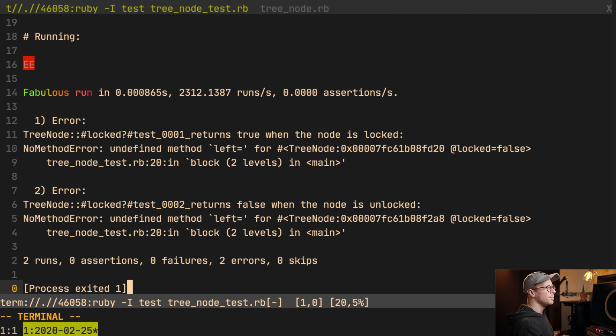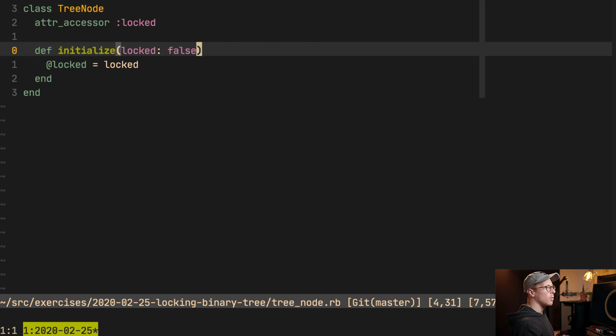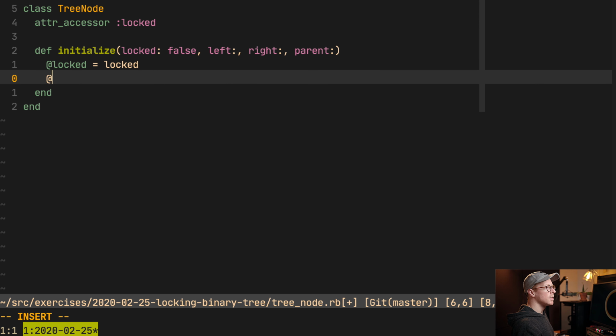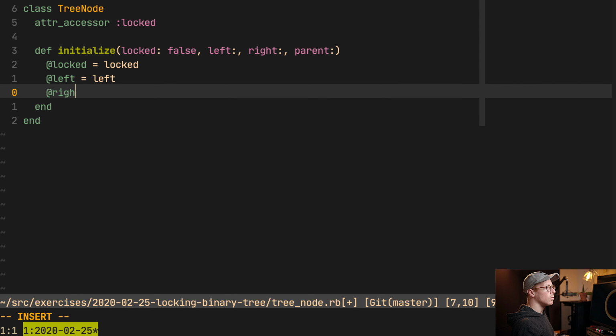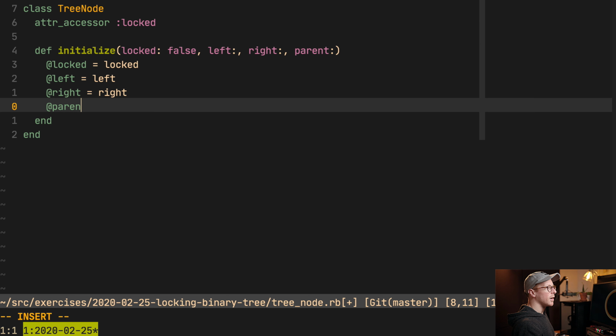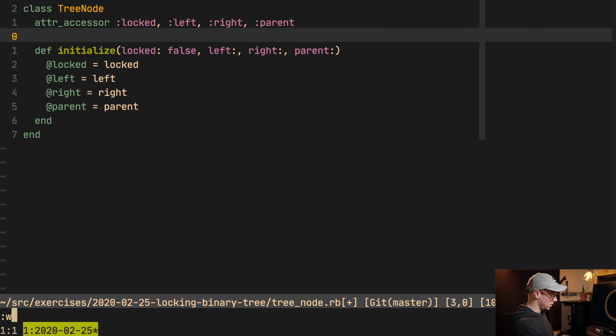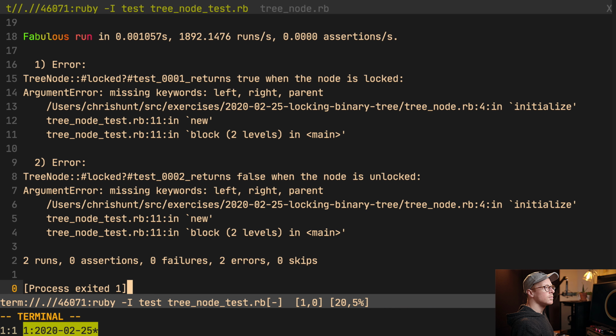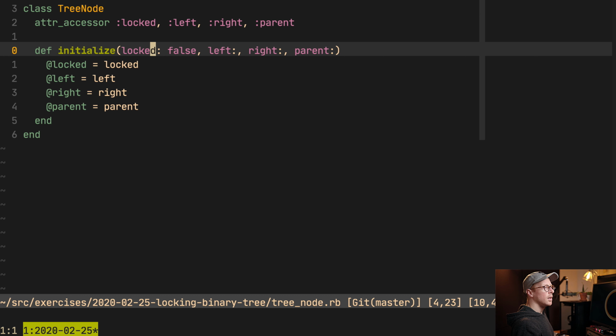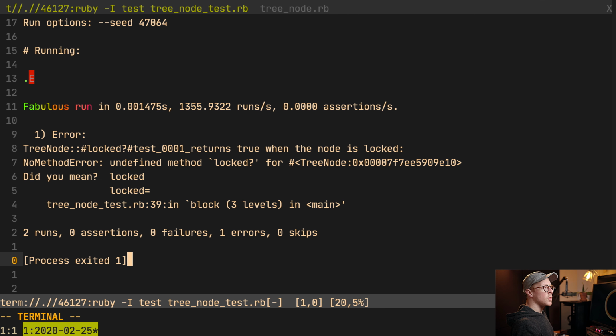Perfect. Let's try again. Undefined method left equals. Okay, so now we know we're going to want left and right and parent as well, right? Those are all things we created. So let's do left, right, parent. And we'll add them here as well. Left, right, parent. Let's try again. Missing keyword arguments, left, right, parent. Oh, right. We don't want to require these. We want to have these be nil by default. These are not required. Undefined method locked.